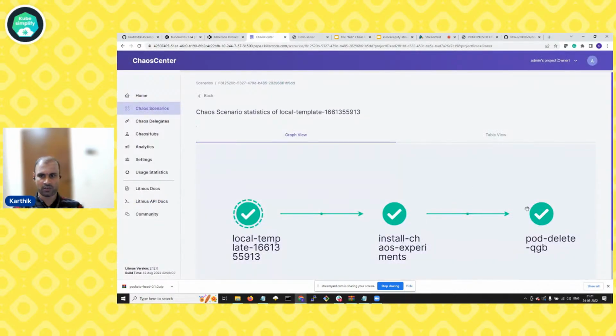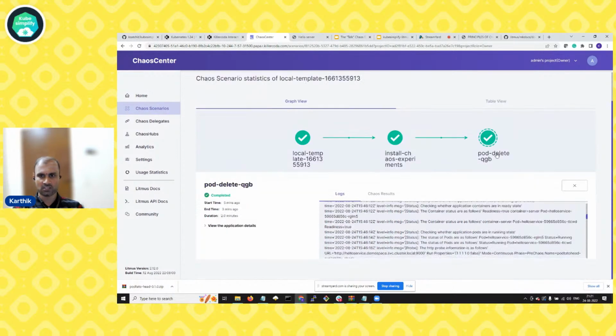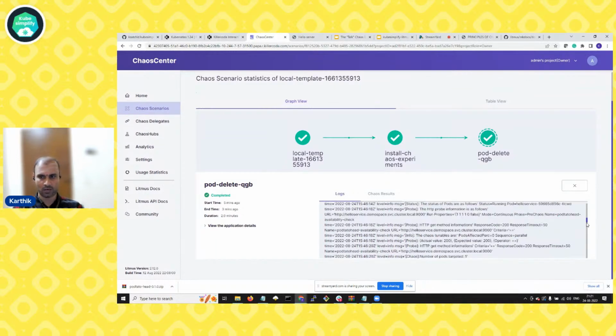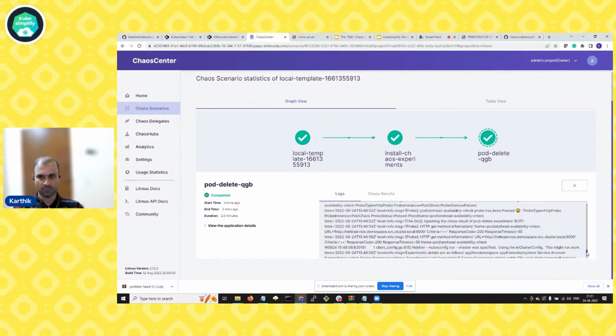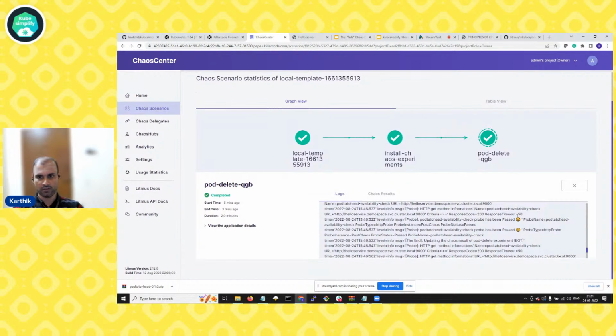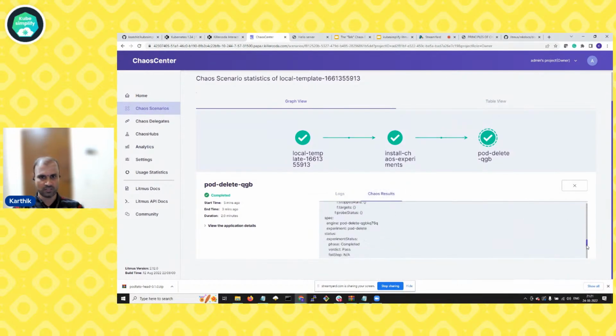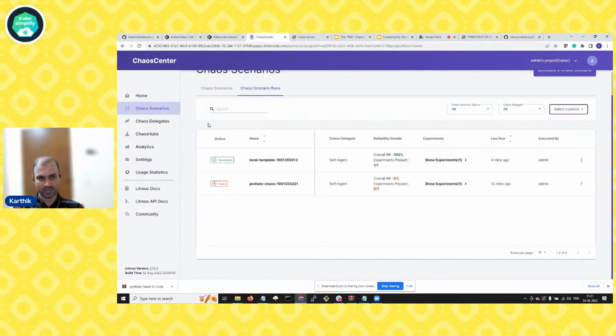So coming back to Chaos Center, you can actually see that this time the experiment passed. And if you look at the logs, when you click this particular pod delete node on the graph, you have this logs and results pop up. When you come down here, you can actually see the probe passed this time, and the status is set with a bright smiley here. And the chaos result tells you as much, with the experiment passed successfully this time. The probe passed.